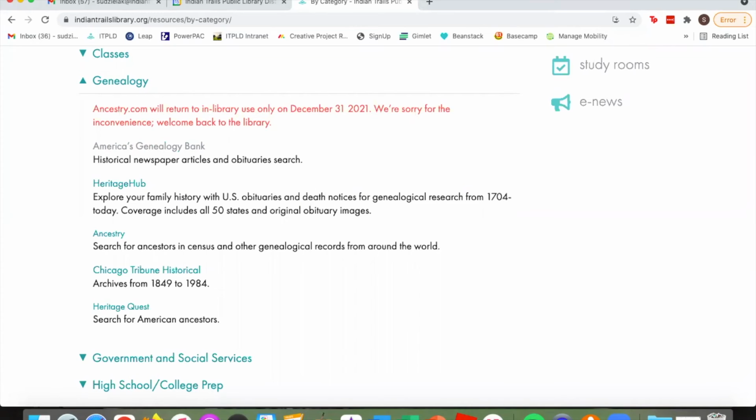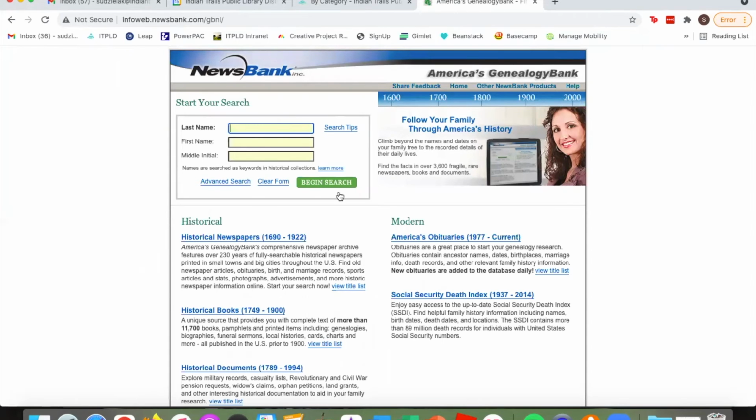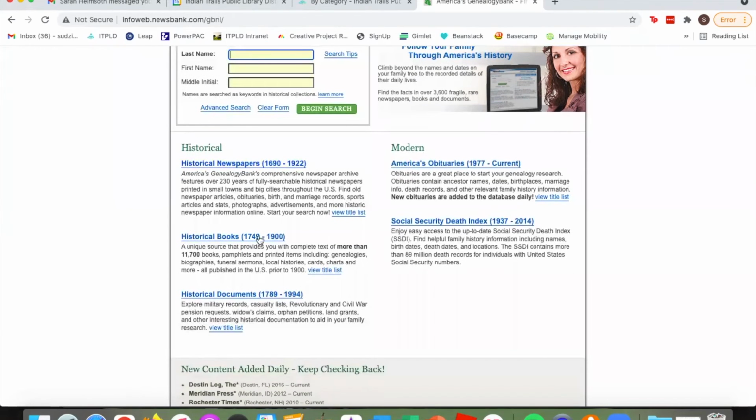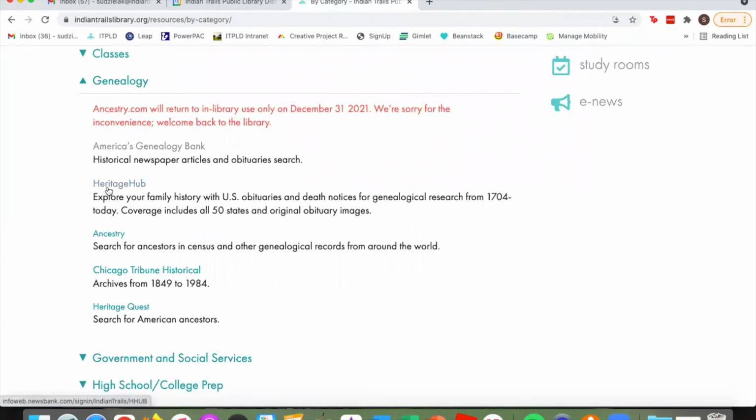Next is the genealogy section. So the first one is going to be the America's Genealogy Bank, where you'd be able to search for historical newspapers and look for obituaries. Then you just might need to put in your library card number. And then here is where you can search for last names, first names, historical newspapers, books, documents, social security death indexes, and obituaries.